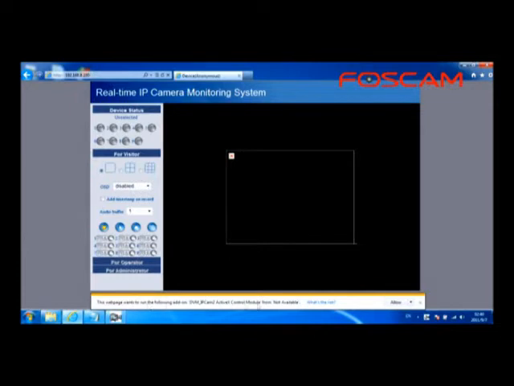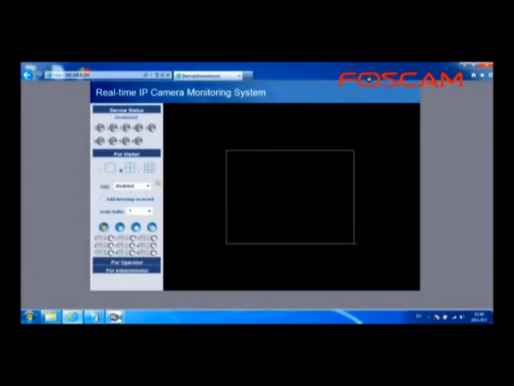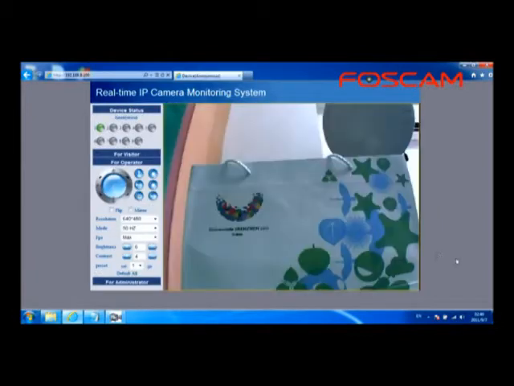For Internet Explorer users, you will need to install ActiveX when you first log in the camera. When the ActiveX prompt is displayed, select Allow it to run and install. Once completed, you will be returned to the login interface. Fill in the username again and log in. The browser will now display the camera's live video.